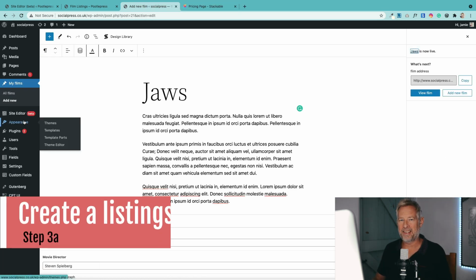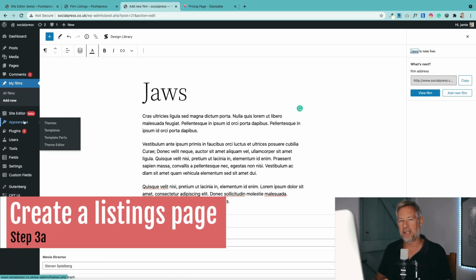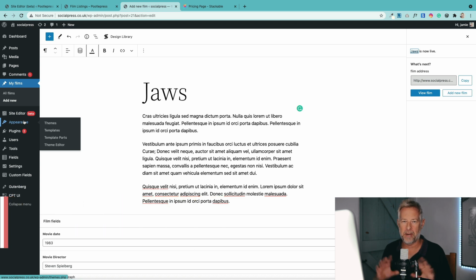Right, now for the really exciting bit, especially if you've been using other tools to do this in the past or hand coding this. Now we can use Gutenberg full site editing to create custom layouts for both our listings page and our individual post page. So there's just a few simple steps to get this to work. The first, we have to create 2 new templates.